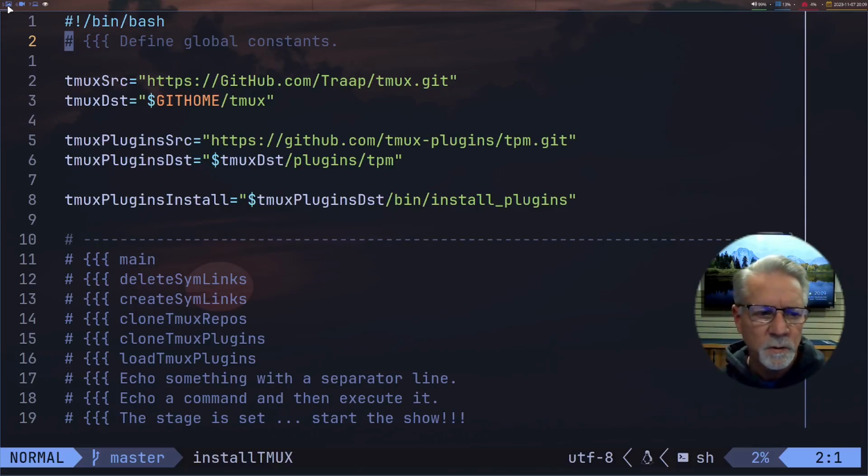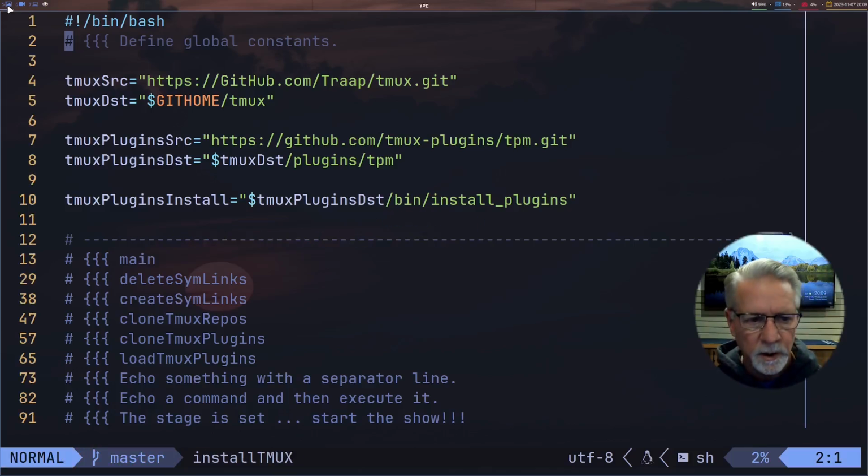A couple things you want to take a look at when you're looking at this script is on line 4, you're specifying the source and destination of where you want things cloned. So GitHub home for me is my root directory /git. And then I am going to be cloning my TMUX configuration. So if you change lines 4 and 5, you could use this script for yourself to set up TMUX.